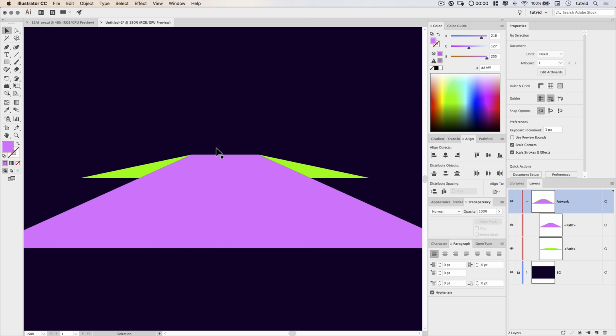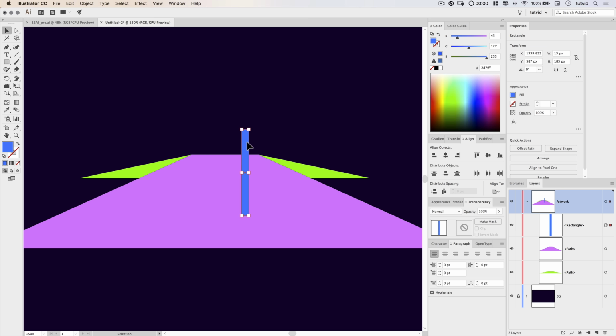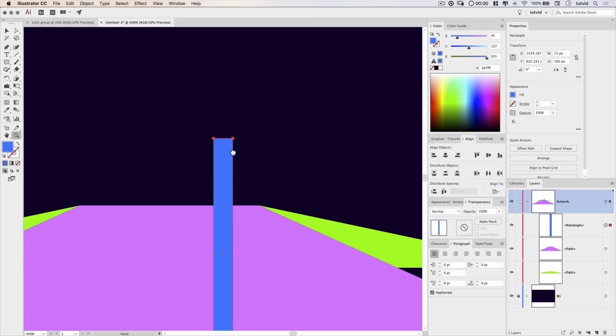Next, let's create the shape that's going to make up the lines in our road. We're going to add some color to this in a minute. The lines, I'll just make these a blue. So I'm going to say width of about 15 and a height of 185. There we have it. And before I create the second line, let's make some changes to this one shape.